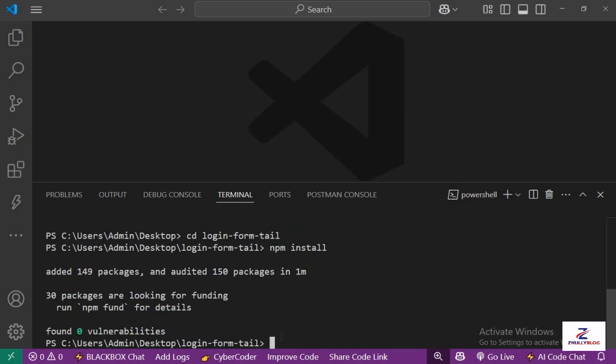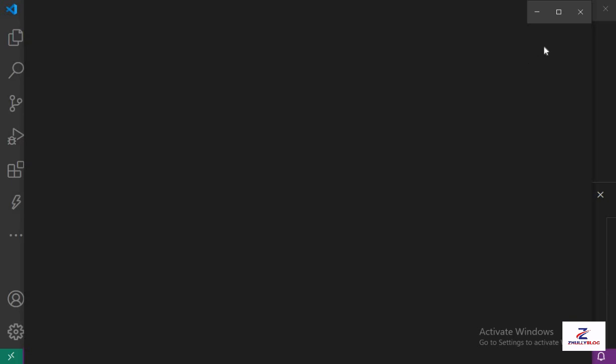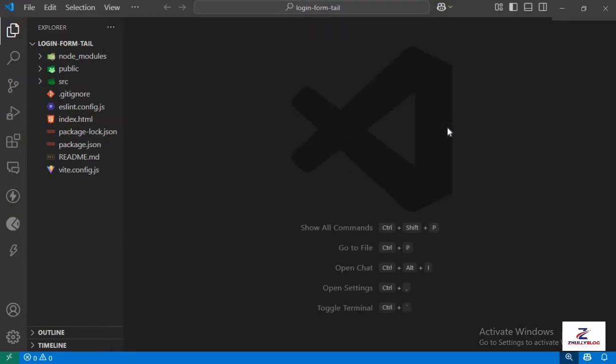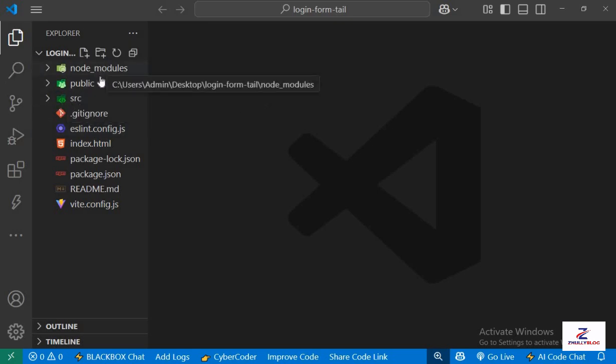Then we're going to open the folder that we just created in VS Code. So you're going to type in code space full stop, press enter, and a new window for VS Code would open. Then we can now close this other one and fully open this. So I'm going to just enlarge this so that we can have a bigger screen. So this is our project folder here. We have our node modules, public folder, source folder, gitignore, index.html, and all of that.